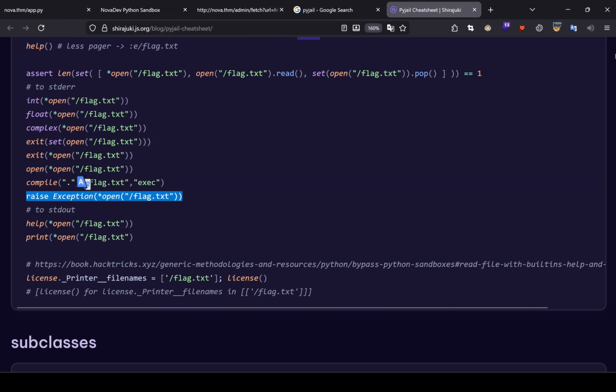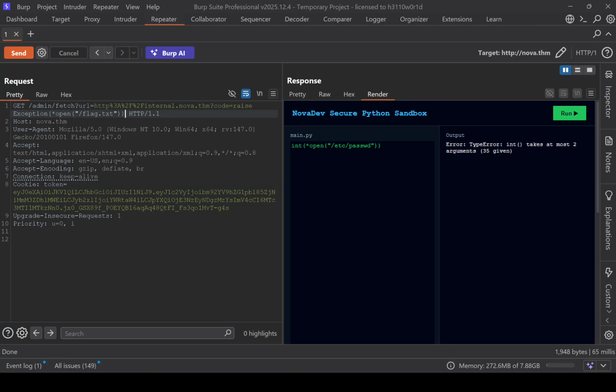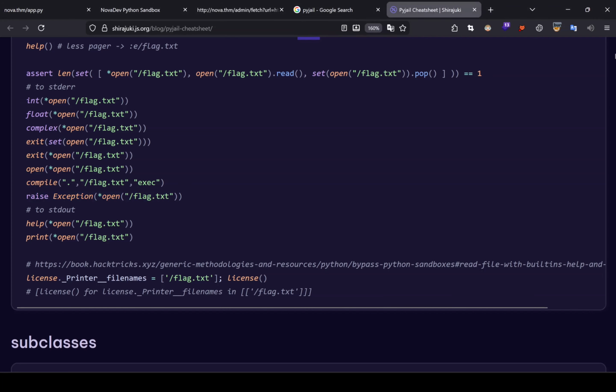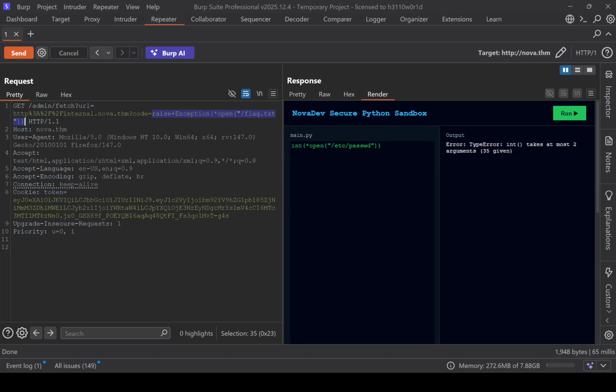Let us copy this and paste it here, and select your entire payload because there are spaces involved. I'm going to press Ctrl+U to URL encode it so that the spaces will be replaced by plus and any special character will be converted to URL encoding. We can see here it says syntax error. That might probably be because of the raise keyword. I'm going to remove the raise keyword and just use the exception to raise an exception. And it says file not found.